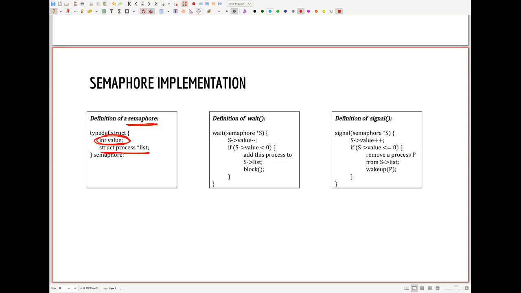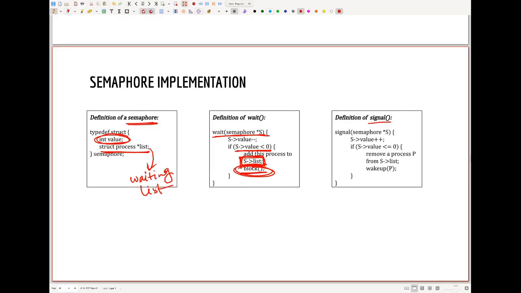Whenever our process calls the wait function, if the semaphore value is less than 0, that means no resources are available, so it will block itself and place itself in the waiting list associated with the semaphore. Whenever there is a signal call, we will remove a process from the waiting list and restart it. That means wake it up.